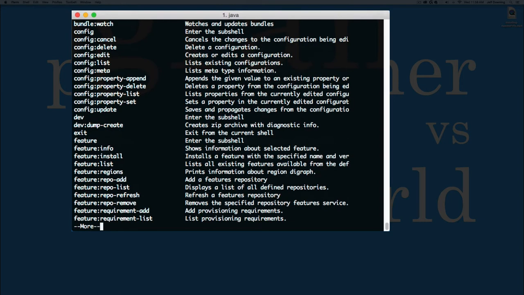If we continue looking at our help, we'll notice that there's a feature namespace. So we notice there's a feature list. So let's take a look at that.